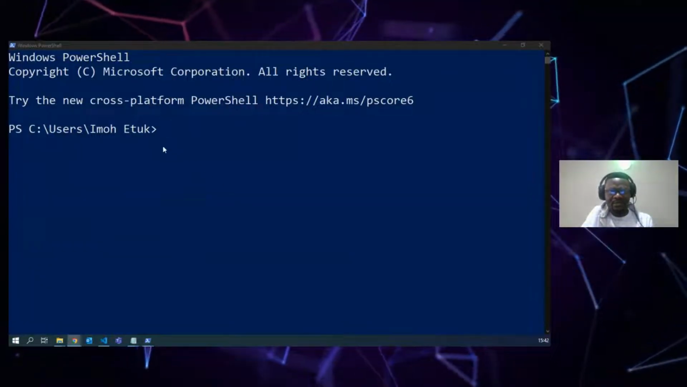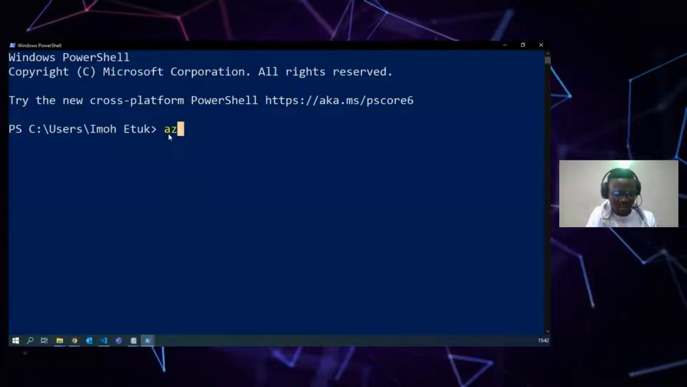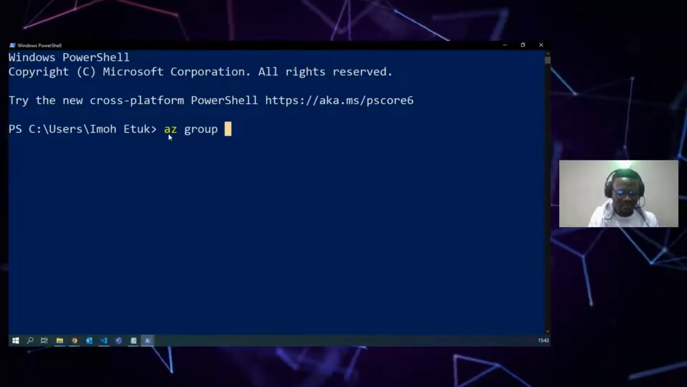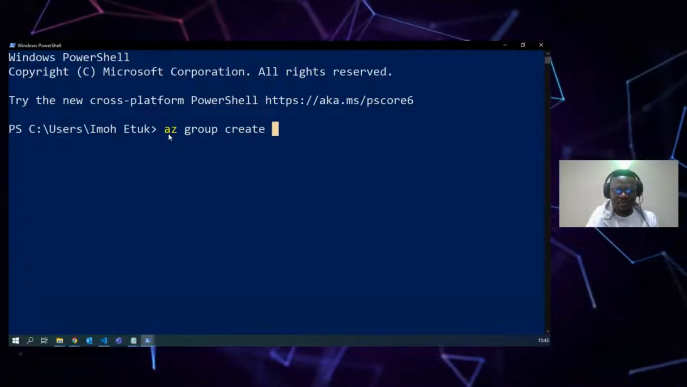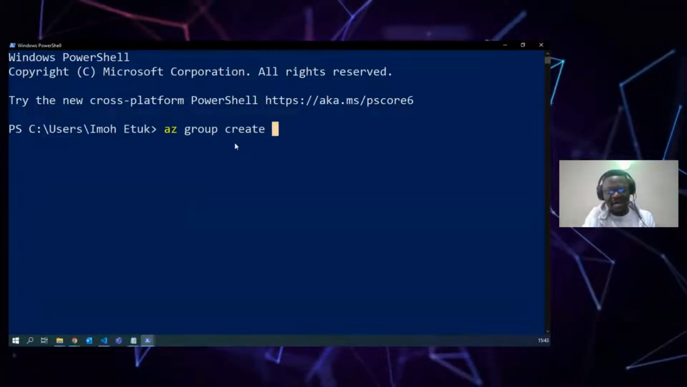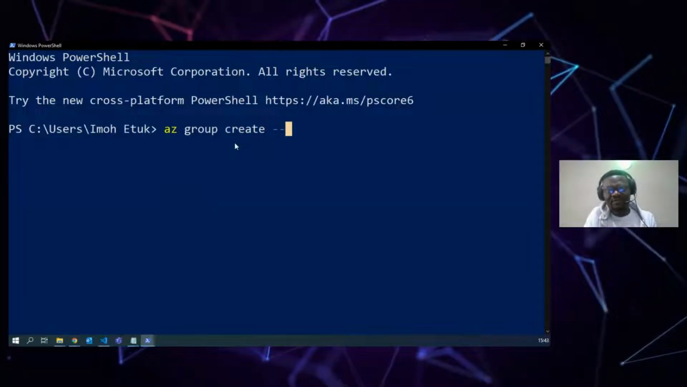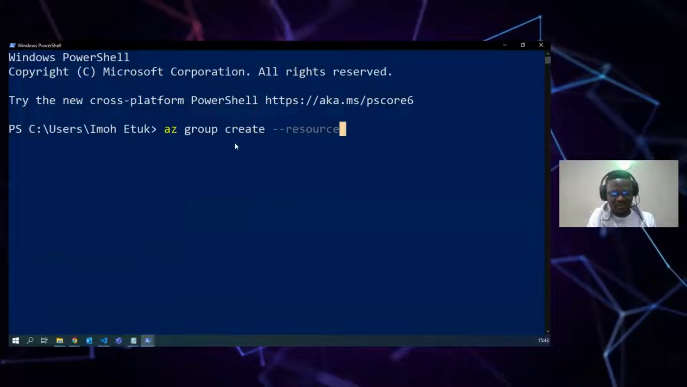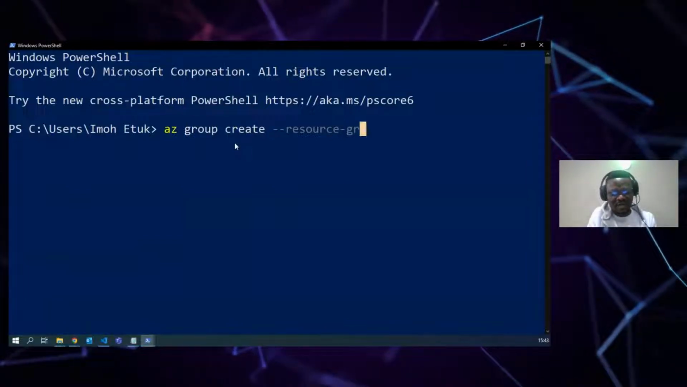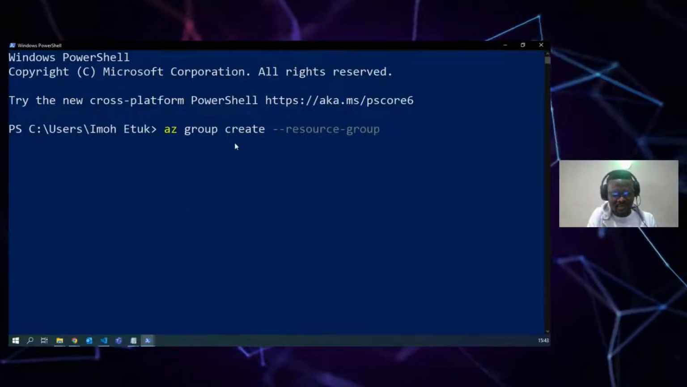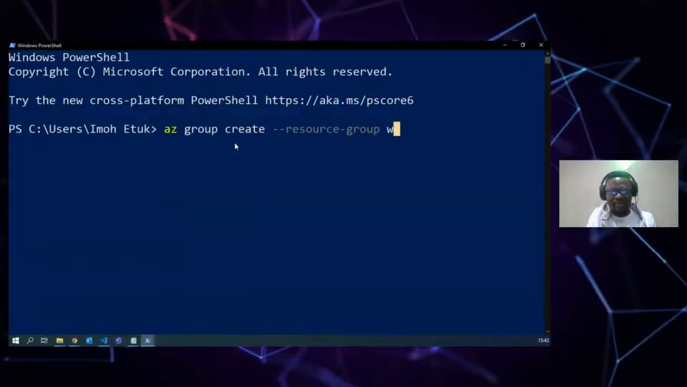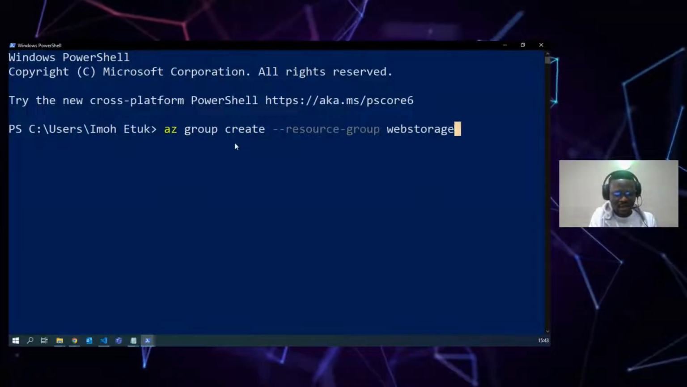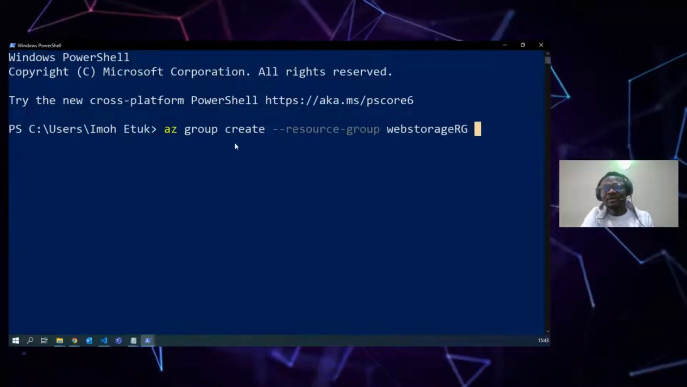In this place, the first thing we are going to create is the resource group, by using the command az group create. Then you have the name flag that you need to take note of. Any mistake, and the resources will not be created. So make sure that you take note of the dash and everything that follows. Then the name is our website storage. We can just put website-storage-RG. RG means resource group.